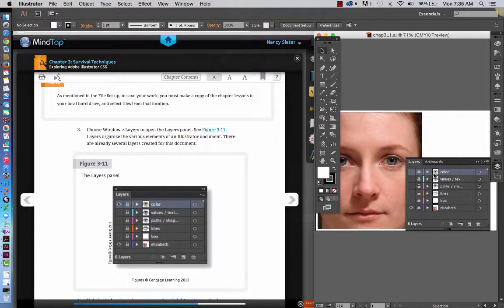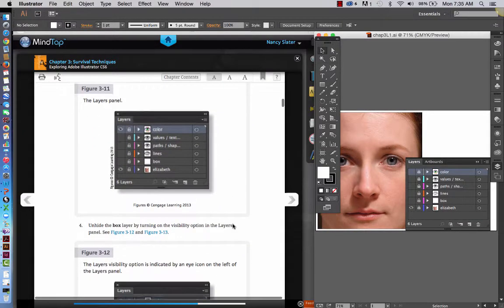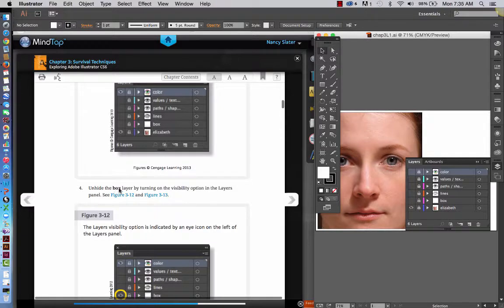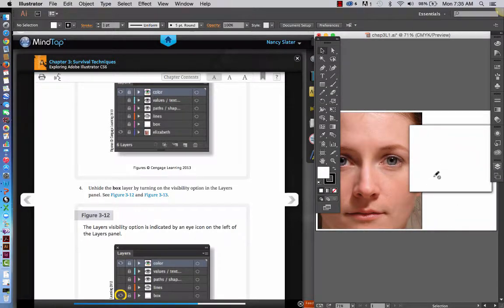And you'll see that the creator of this lesson has already created several layers for this document. We're going to unhide the box layer by turning on the visibility option in the Layers panel. So we're going to go to the box layer, and to unhide it, we are going to click here, and you'll see that little tooltip says it toggles visibility. Just click there, and the box layer is now visible.